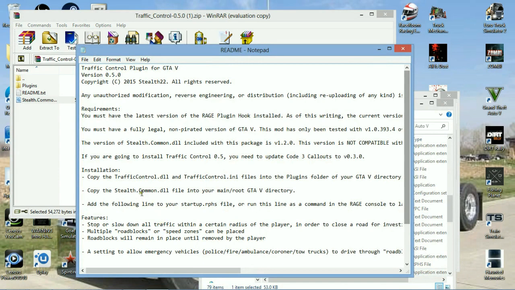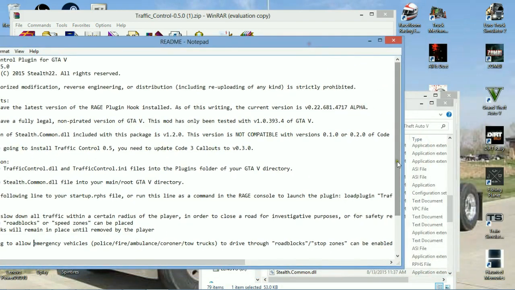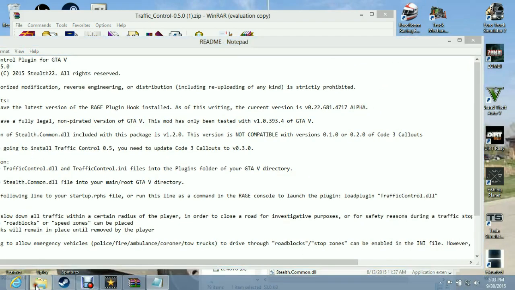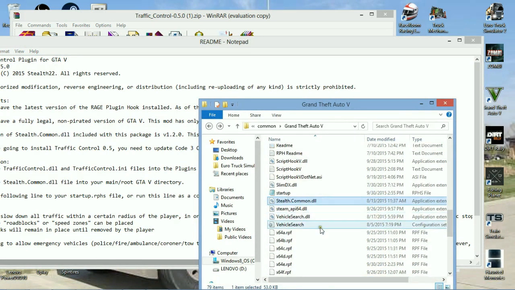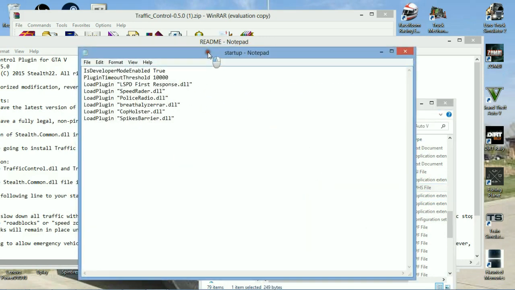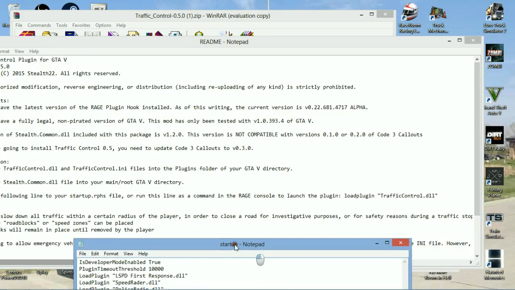And then add the following line to your startup RPS, or run this line as a command in the Rage console. It's really up to you. And that is the LoadPlugin TrafficControl.dll. So that's what we need. Startup. And this is what we're gonna need.